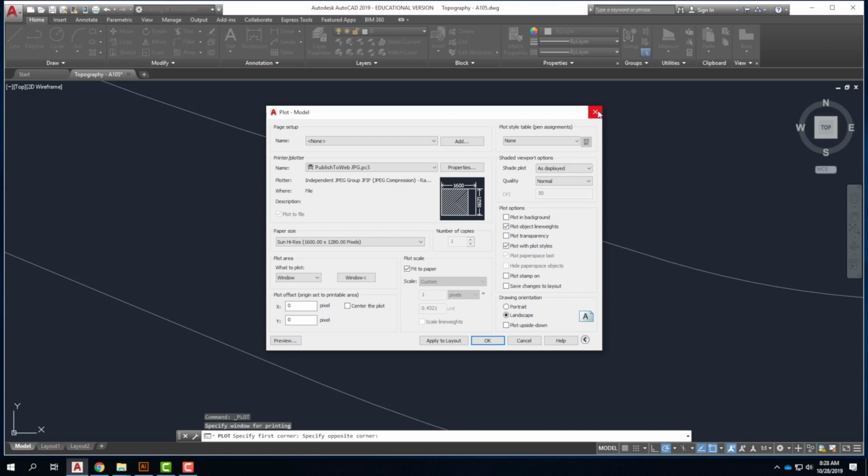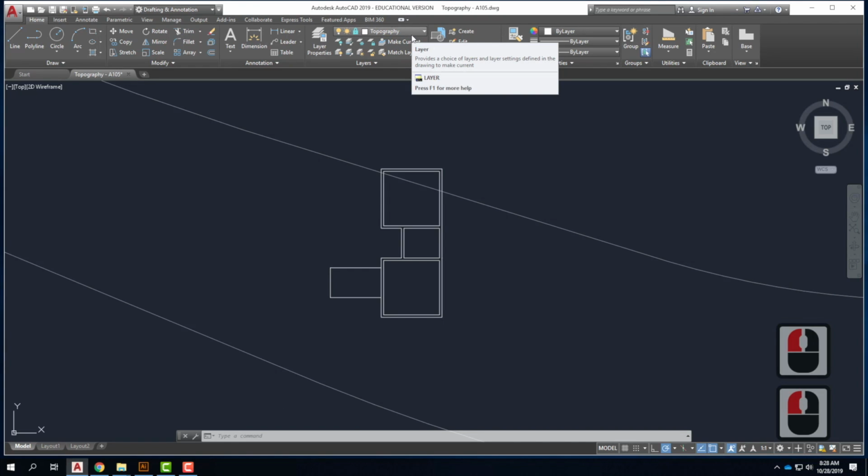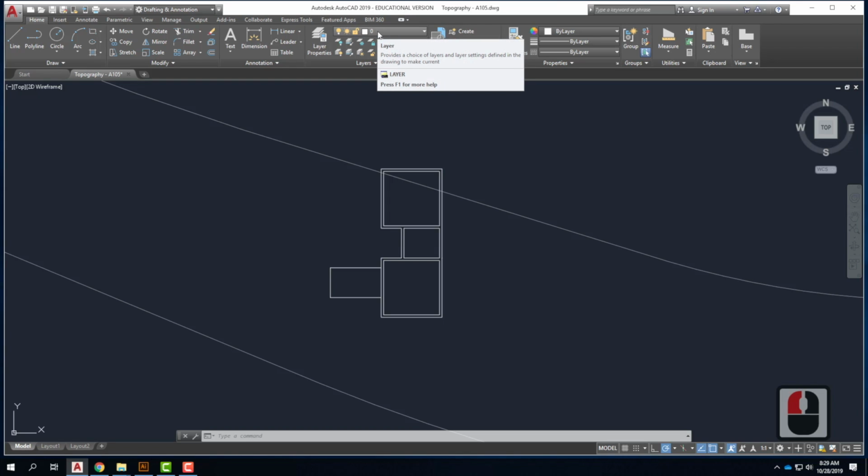Yeah? The layer. So all I did was I switched my working layer. So when you first open it, and this was my fault, the layer was set to topography when I saved it, because I had just drawn the topography. I clicked in this layers section of the home ribbon. I clicked on where it says topography, and I changed and selected layer 0. And with layer 0 selected, then when I draw, it's going to be on layer 0.